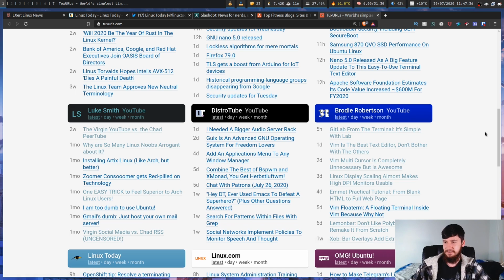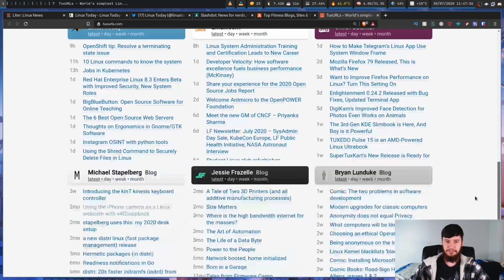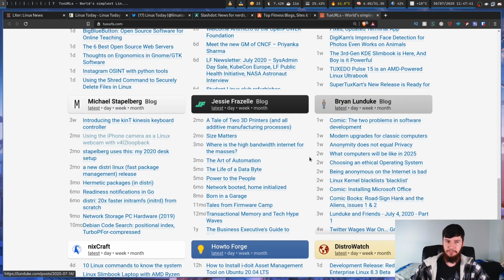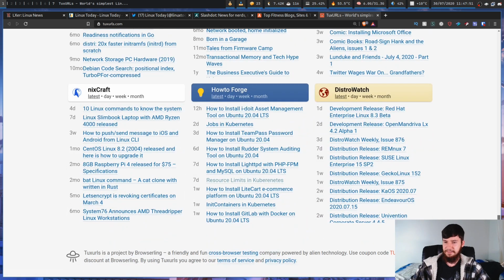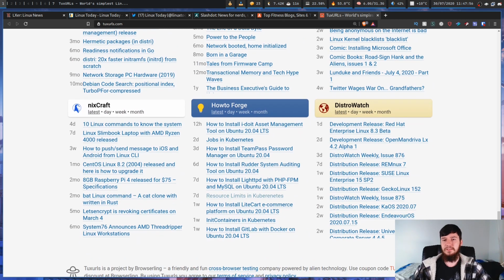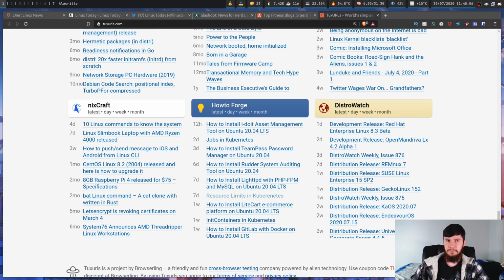But besides this, we'll also have a couple of blogs. So for example, there is Brian Lunduke's blog, Jessie Frazelle's blog, and Michael Stapelberg. I have no idea who these people are. I know who Lunduke is, but that's the only one of the three. So I actually really like this service. The color coding is nice. Being able to filter by the actual dates of the news is really nice, and it's awesome that I'm considered news. Now, outside of these websites, there's a couple of other things I do want to mention.